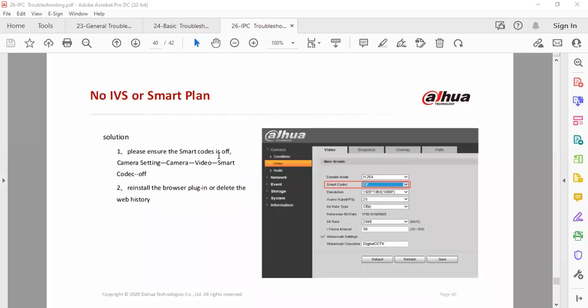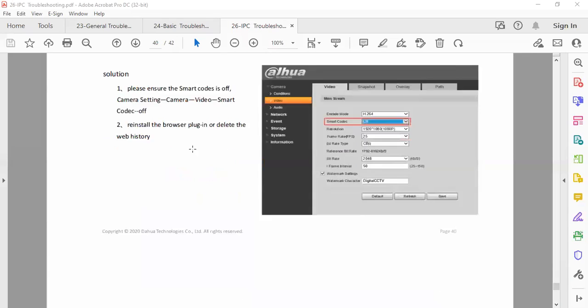So you ensure that the smart codec is off. You can disable the smart codec, which is usually enabled by the NVR. Most of the times you would enable the smart codec from the NVR side by mistake, so you can disable it. Also, you can try to use an Internet Explorer browser or delete the caches. Maybe the browser is not rendering that part of the NVR or that menu.